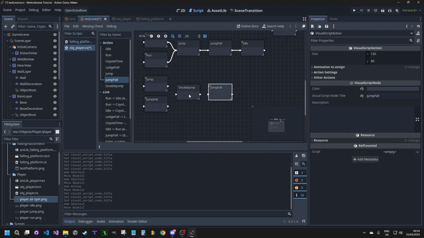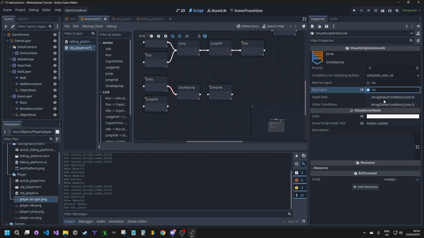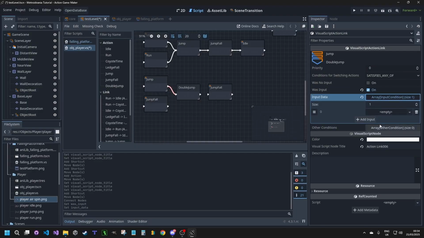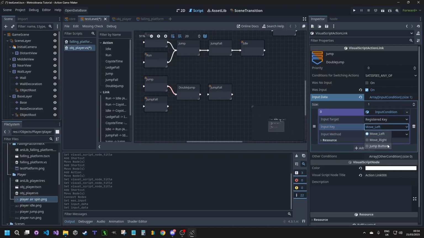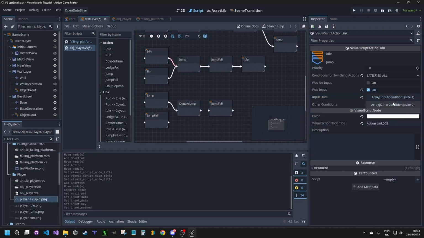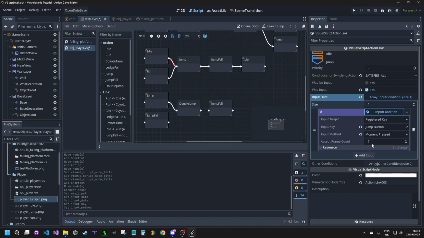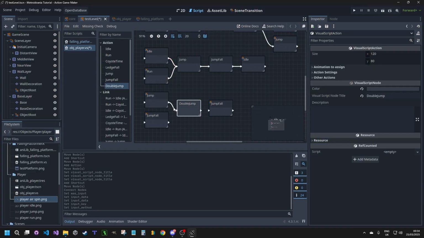So how are we going to do this? We're going to add an input, obviously. So we're going to use our jump button again. In this condition, we know what to do. We go for was input, and we go for input data, and we go for add input, and we go for new input condition. And our new input condition is our jump button. And again, moment pressed. Now we do not need any acceptable frames on this. But because we have acceptable frames back in our original jump, we're going to wait till these 7 acceptable frames have passed before we can trigger the double jump.